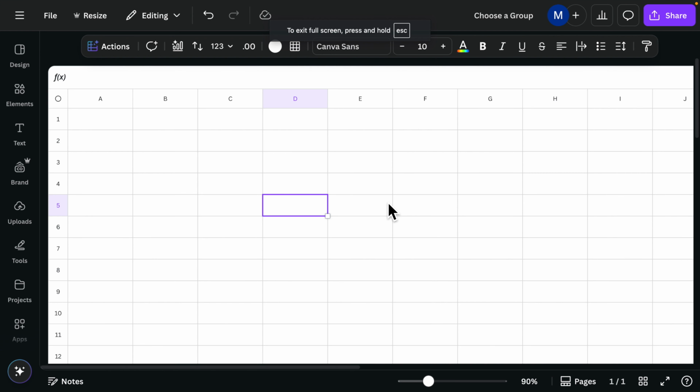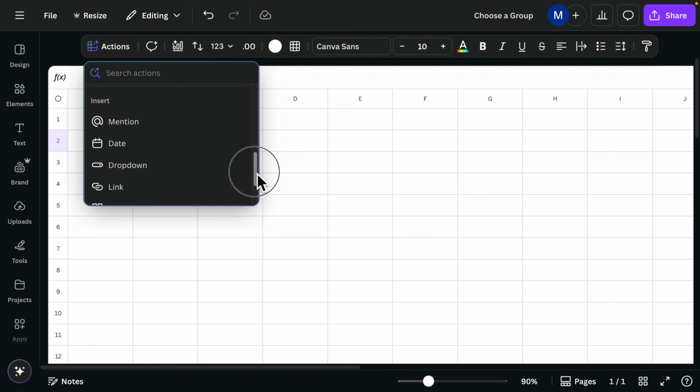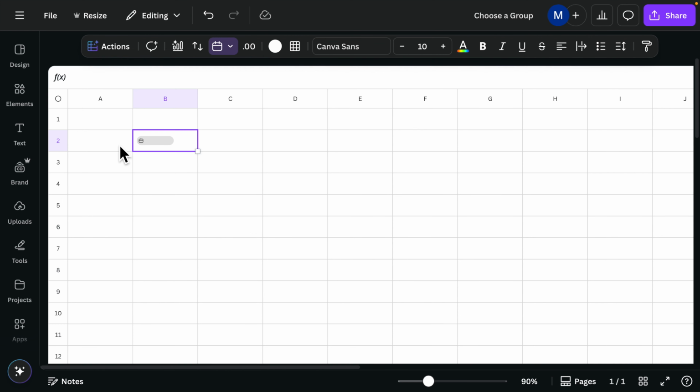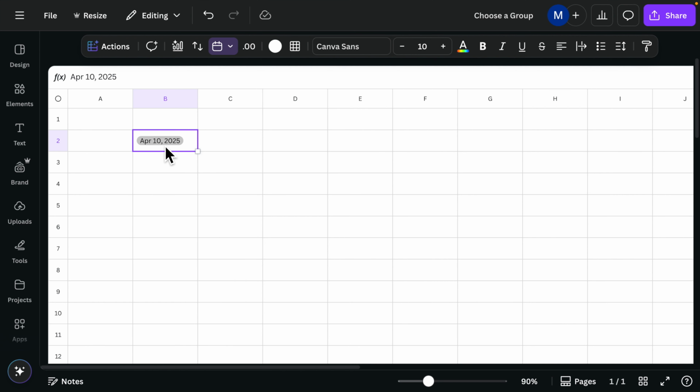This is a blank sheet, and for example here I want to add a calendar. At first we need to select the cell, and then we have to click actions, and then it will bring this type of menu. From here we have to scroll down till we find date, and once we click here the date will be inserted. That means this cell is now treated as a date, and if we click here the calendar will pop up, and from here we can choose a date. For example, 10th April, we can choose the date this way.